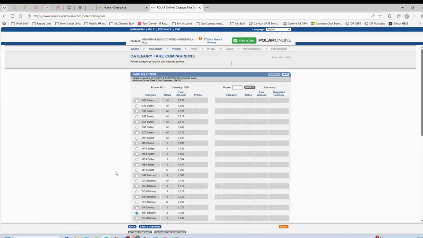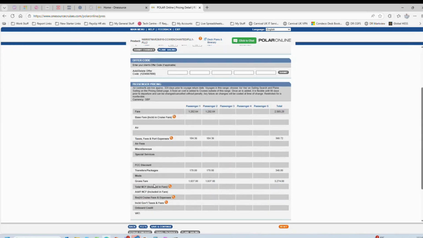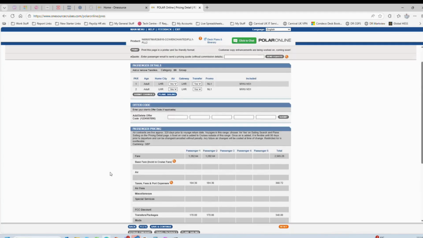And then, whoop, oh, there we go. I've gone back a little bit too far. There we go. Transfers and packages. So you can see that that's now gone up in price. So that's now got your hotel included. But we haven't got any air. There are no flights up here. So we then need to go to plain sailing.